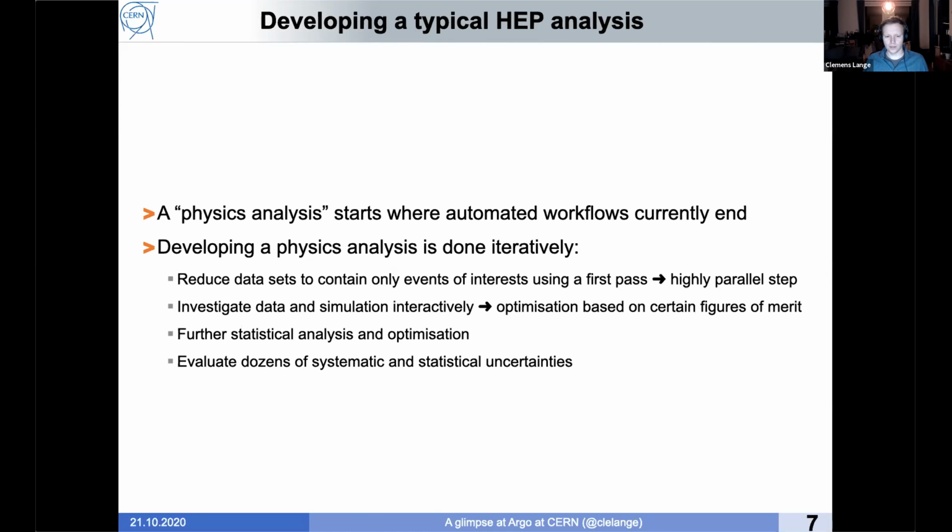And then later on, I'll continue down to performing more statistical analysis and optimization. And we'll also have to evaluate dozens of systematic and statistical uncertainties. Once I'm somewhat sure that this is fine, I could, of course, run the whole workflow again, but there are lots of steps where I might actually go back to the previous steps. I might, for instance, find that my initial selection wasn't good enough, and then I have to run this highly parallel step again.